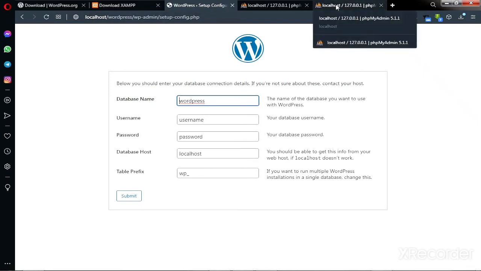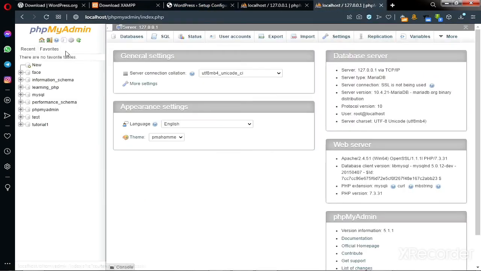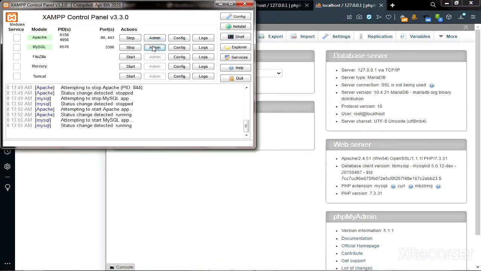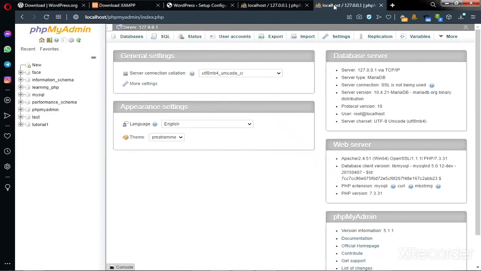Okay, so this is your localhost phpMyAdmin. To get to this, you can go back to your XAMPP and click on just beside your MySQL, click on admin. Okay, when you click on this, it will take you to this page.